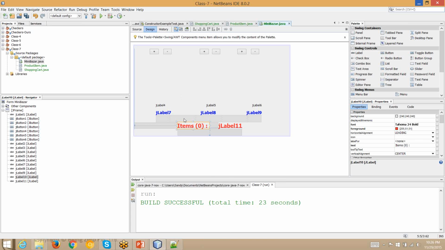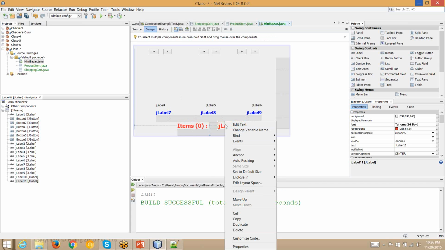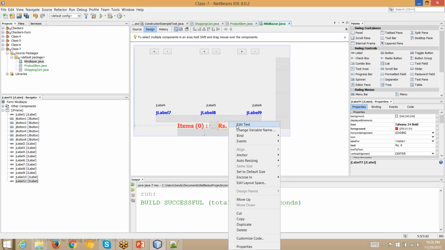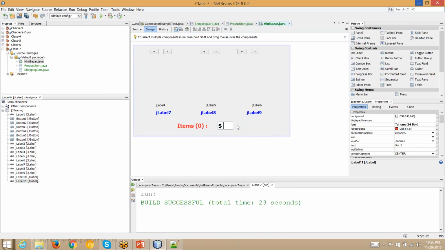That is the text we are showing in the first label. Second label, we right click, edit text, and we say rupees 0. Or if you want to show it as dollars, you can put a dollar symbol and we can say dollars 0. That is what the total price right now is for us.